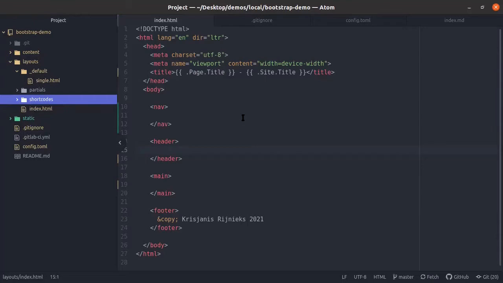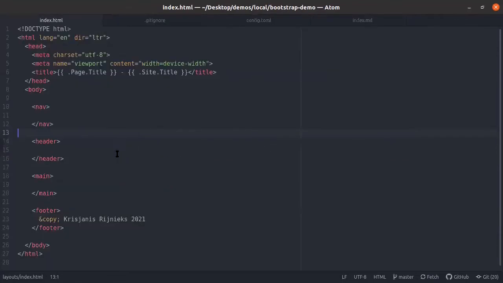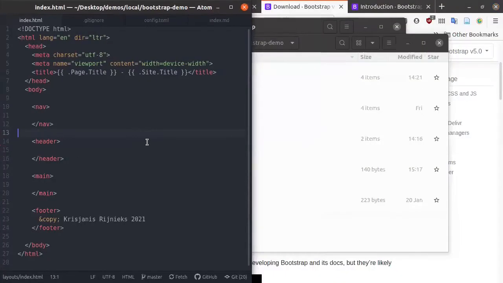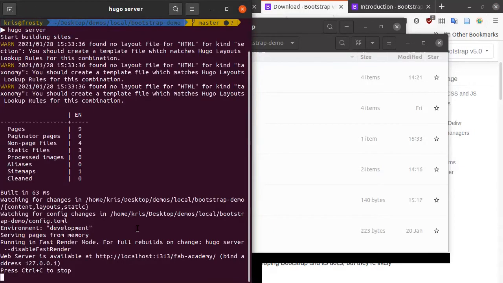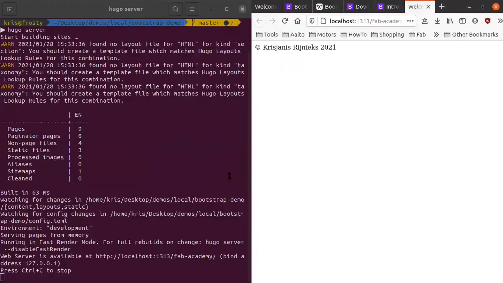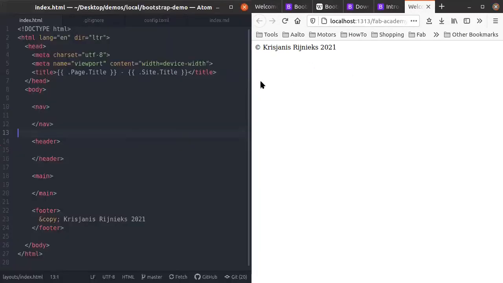So that's that. Let's go back to the index file and collapse this one and put this aside. And also what I'm going to do during development is run Hugo server so that I can monitor in real time what's going on with the website. So at the moment it's empty. It's just the footer that is visible over here. As you see, the navigation bar is empty, the header is empty, main is empty, footer is empty.